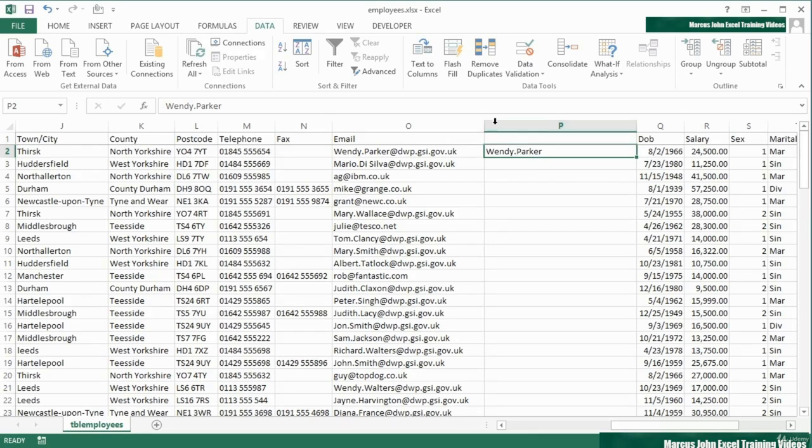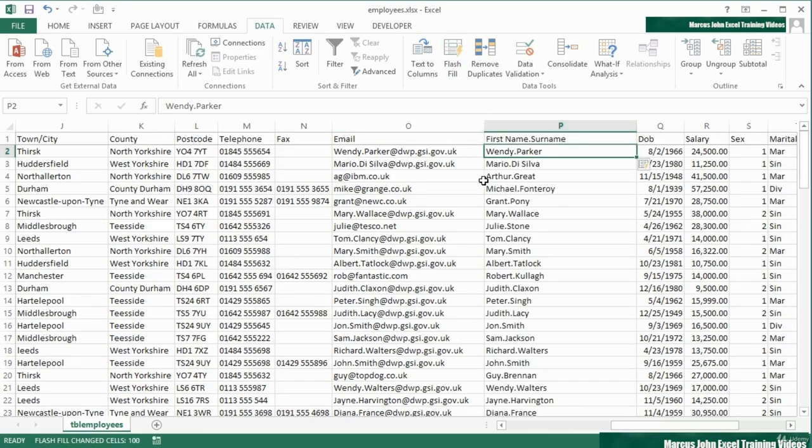Click back on Wendy Parker and flash fill. Now it doesn't quite do it, does it? It's gone and chosen first name dot surname. So it's sort of got it right, Wendy.Parker, Mario.DeSilva. But when we get to the next one, it's gone for Arthur.Great rather than AG at. And the next one, it's gone for Michael.Fontenroy rather than Mike at.